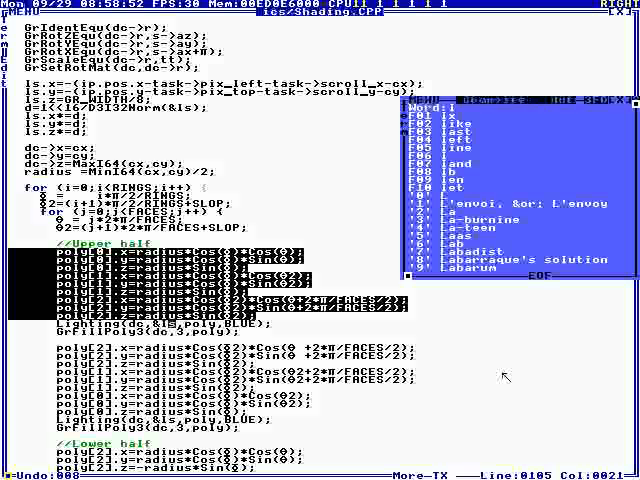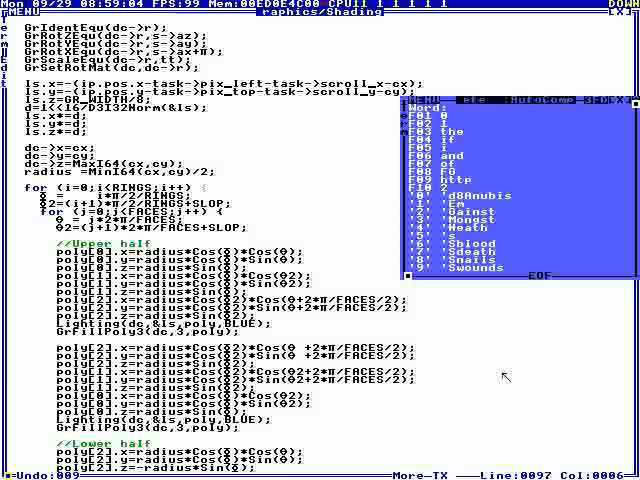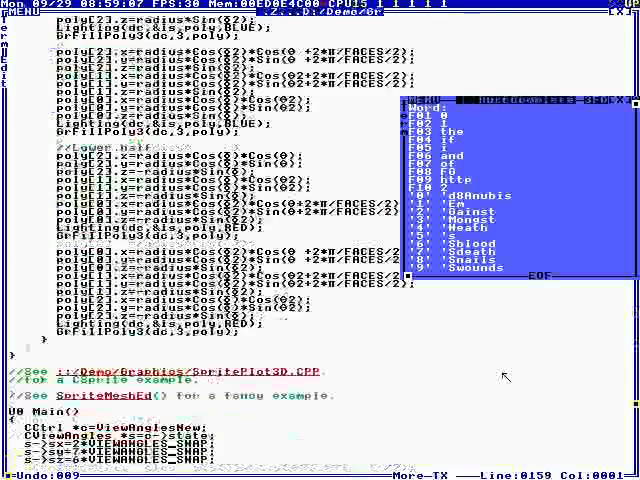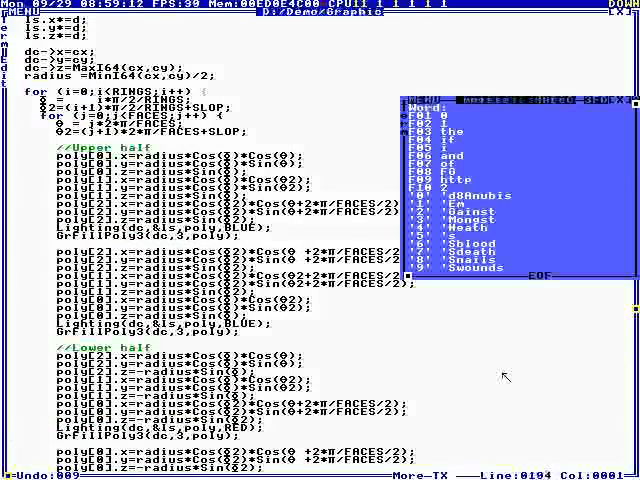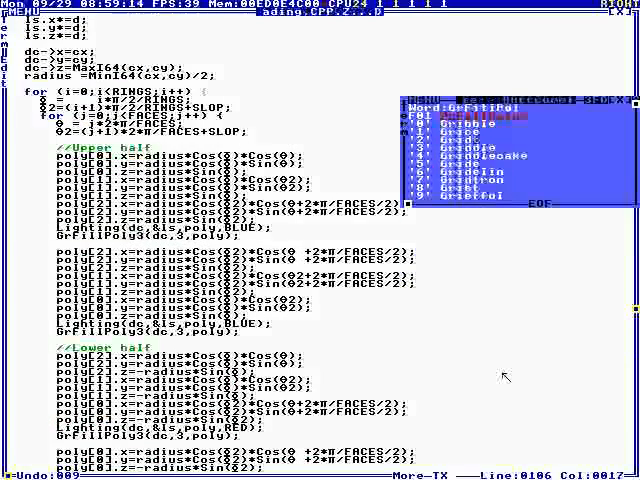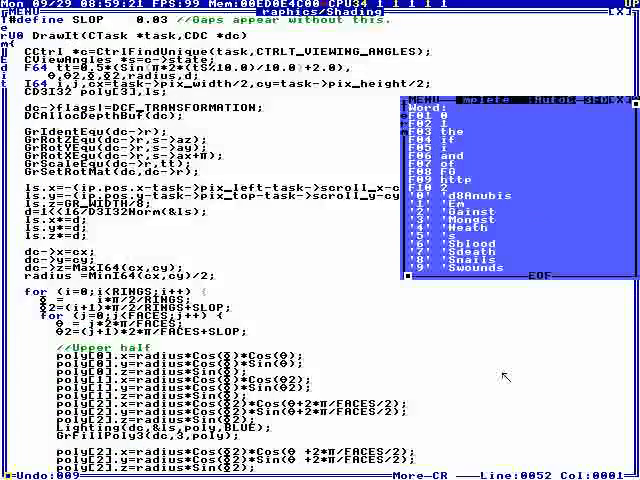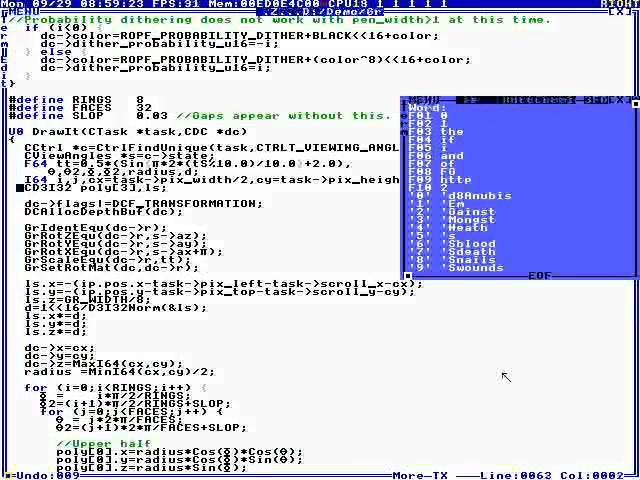It's a closed polygon. There's 0, 1, 2. It looks like a triangle, doesn't it? So we enter the number of points. It's a triangle. A triangle is a polygon. That's kind of weird. Oh well. So it's a 3-point polygon.